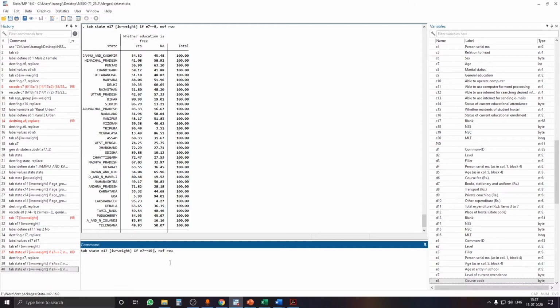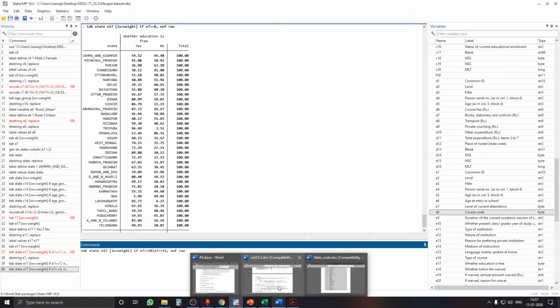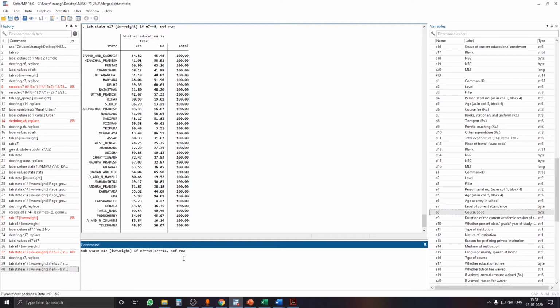And now we have to again use e7 equal to 11. So this vertical bar means or. So when e7, that is, when the level of attendance is for secondary level, or for higher secondary level, or for certificate course, or for diploma certificate course. So this symbol represents or. So we have used 10, 11.